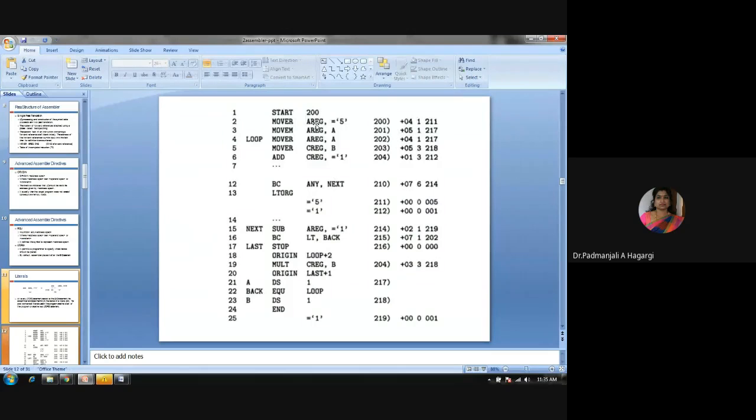AREG is a category of register, like A, B register, C register. It's a category of one register, and 5 is a value at this register, and this is treated as the forward reference, and here it is found at this line. A lot more things I have told on this.